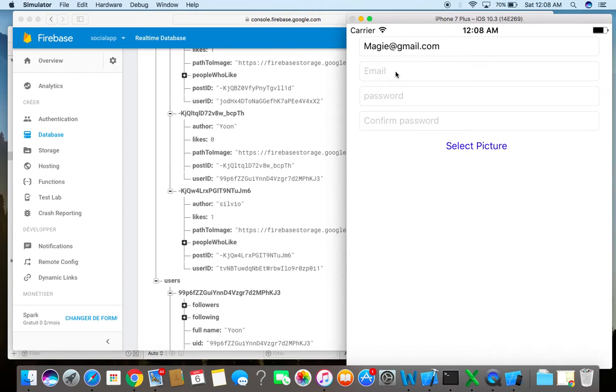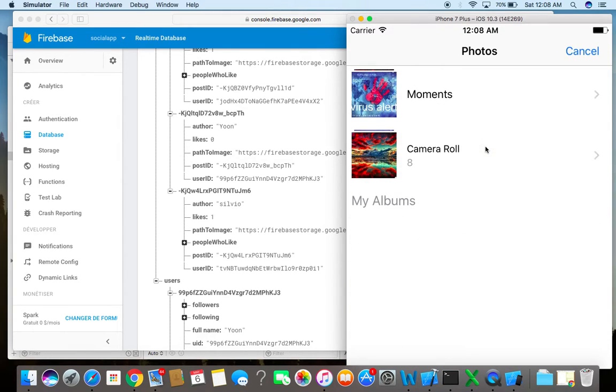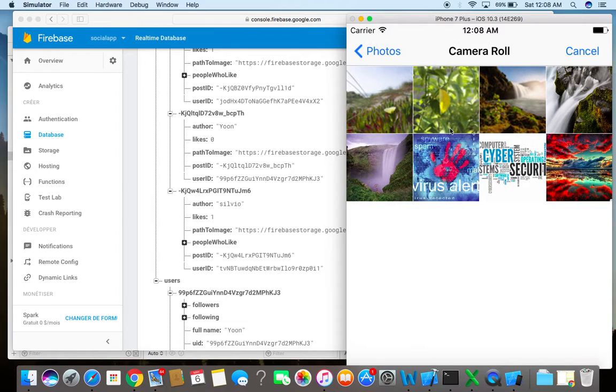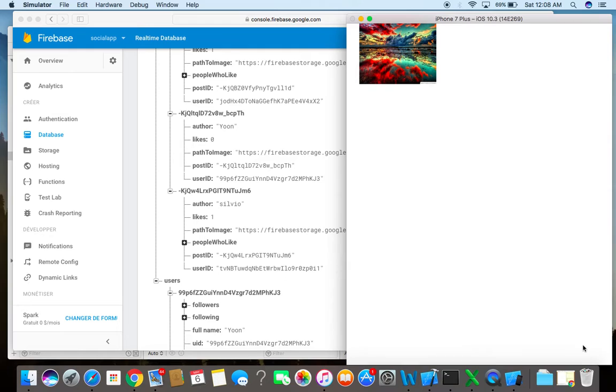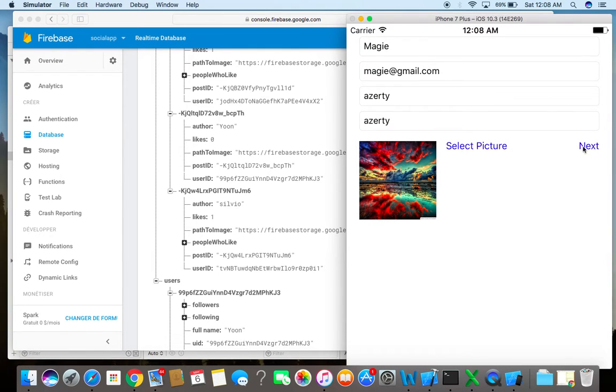Let's confirm the full name. It's going to be Maggie. The email is going to be Maggie at gmail.com. Password. We're going to select a profile picture. Let's select these pictures for the profile. I'm going to click on choose. I'm going to click on next.